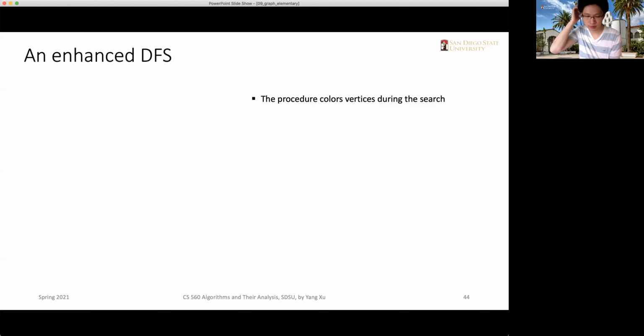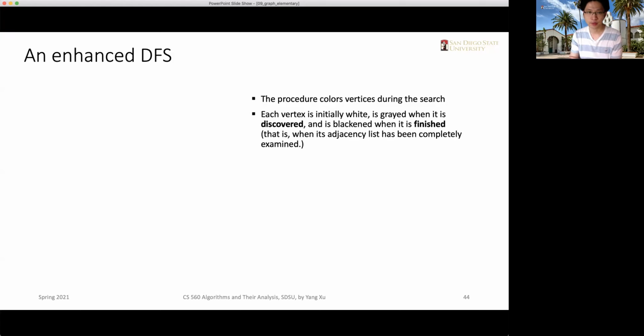So we can take the same principle here. So the coloring is not something new here, right? But the new attributes that we will use is that we will define the concepts of discovery time and finish time, right? So we say a vertex is discovered when it becomes gray from white, right? So it becomes gray when it is first discovered, okay?